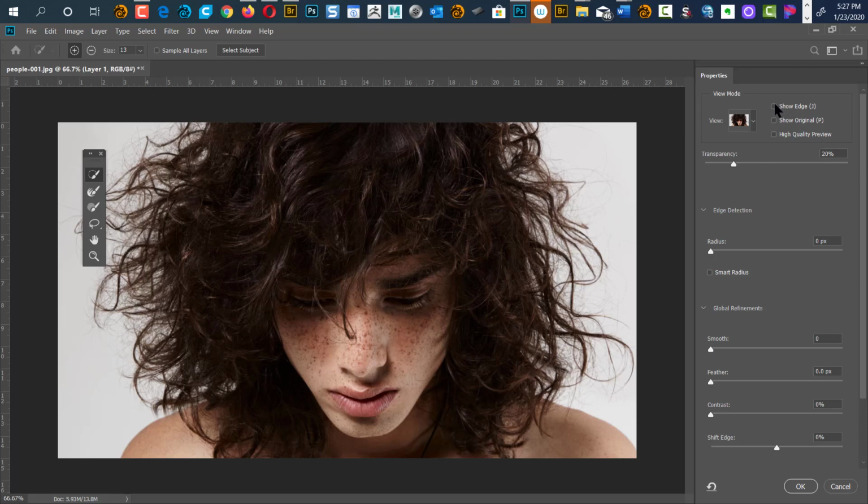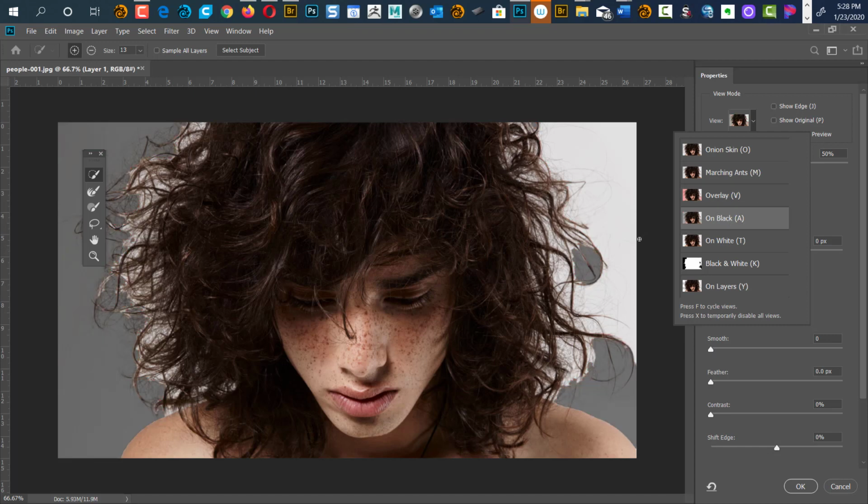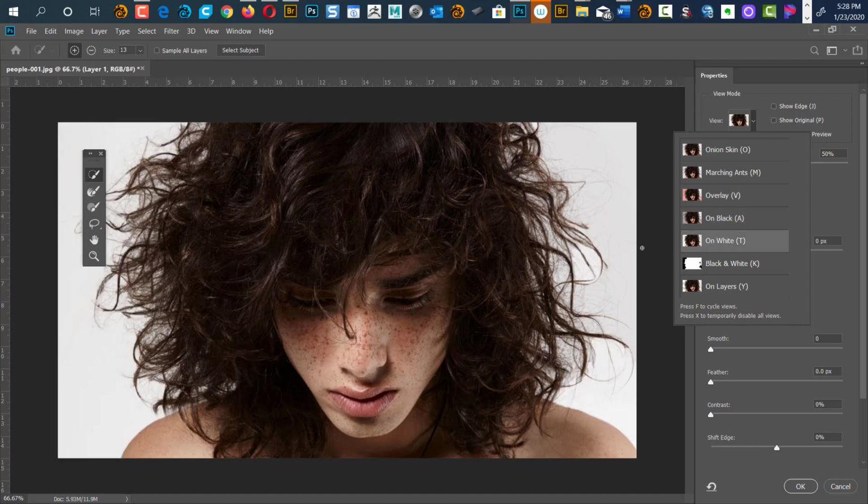Over here on the properties panel, we have visual options. How do we want to view this image? If we click the drop down menu next to the image, we have options like onion skin. All these are our viewing options. If I click on marching ants, our marching ants come back. If I click on overlay, you get to see the red overlay or the quick mask overlay on black or on white.